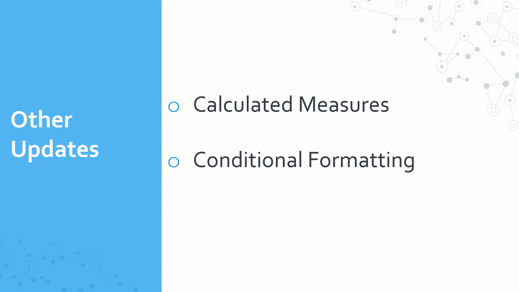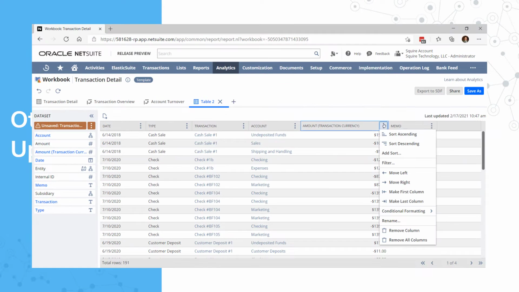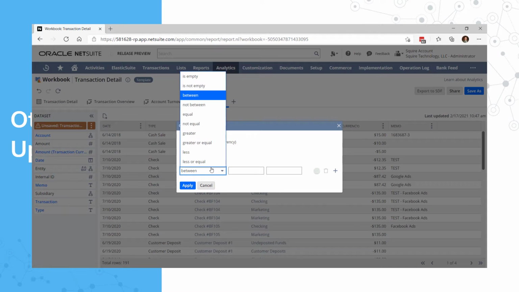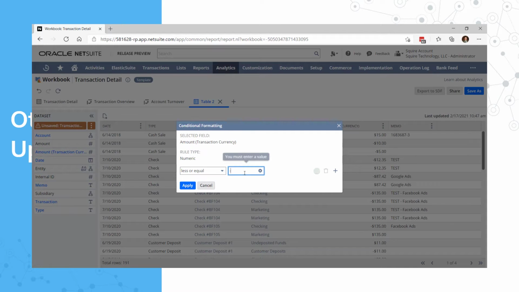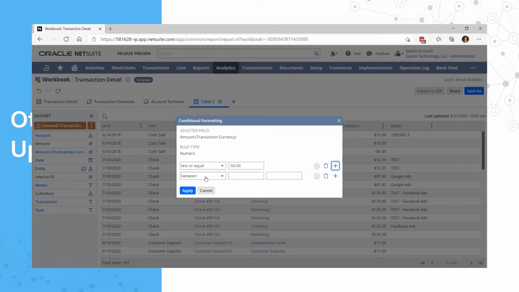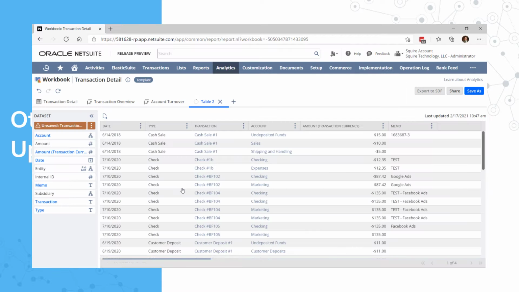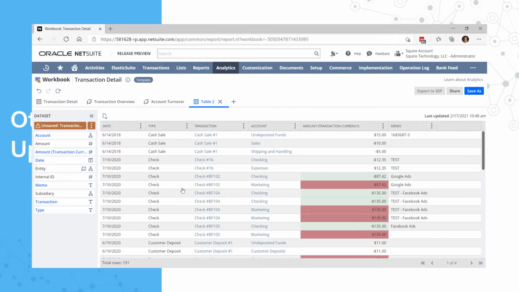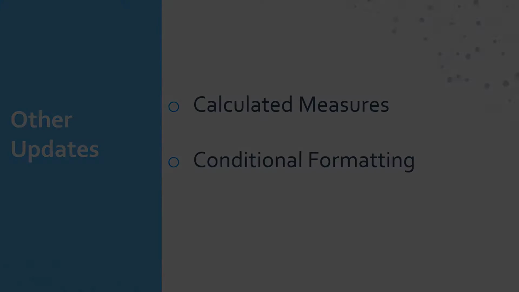NetSuite has added the ability to create calculated measures in SuiteAnalytics Workbook. You can use custom measures created from existing measures to enhance pivot tables and charts. Also, SuiteAnalytics Workbook now supports conditional formatting in table view and pivot tables. You can now highlight results based on the rules you want, including using fields containing number or string values, custom formula fields, or calculated measures.